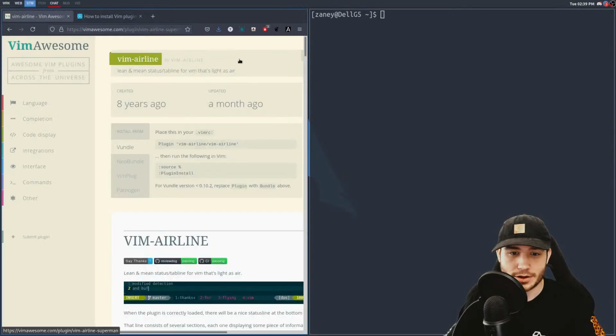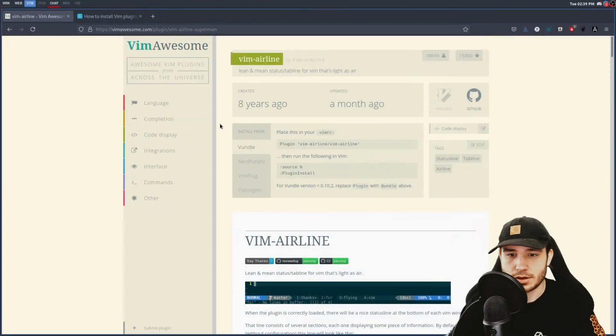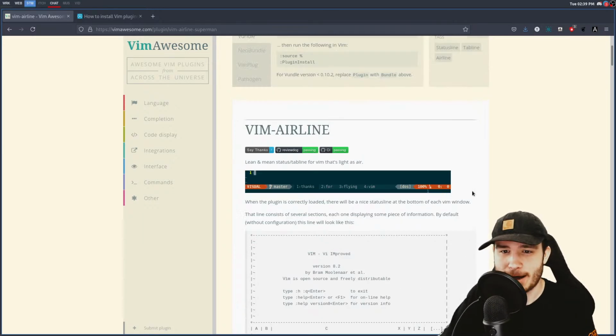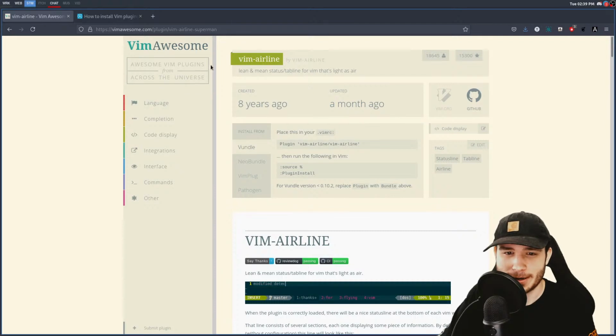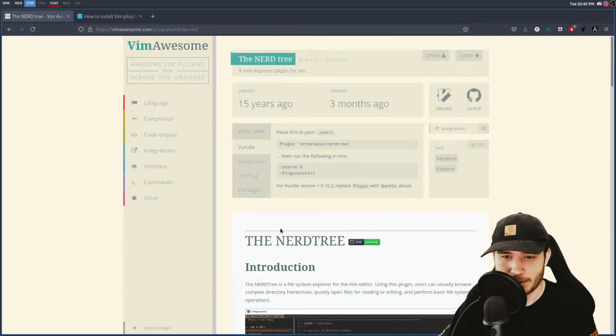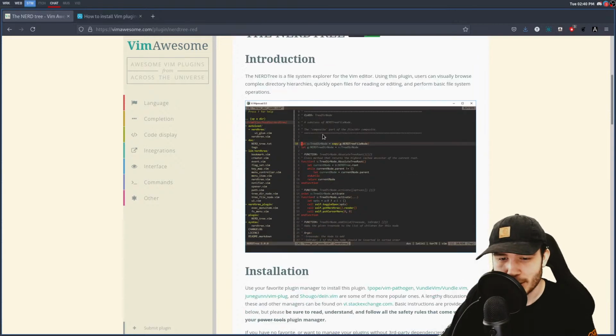So let's do first things first. Let's find the first plugin that we're going to install. I don't think Airline should be the first plugin that we install, because yeah, Vim Airline will look good, but that's not really what we're looking for. Okay, the NERDTree. This is perfect. NERDTree is a file system explorer for the Vim editor. Using this plugin, users can visually browse complex directory hierarchies, quickly open files for reading or editing, and perform basic file operations. Perfect.